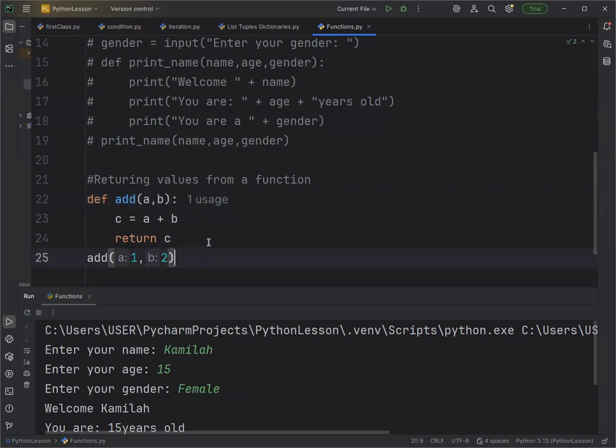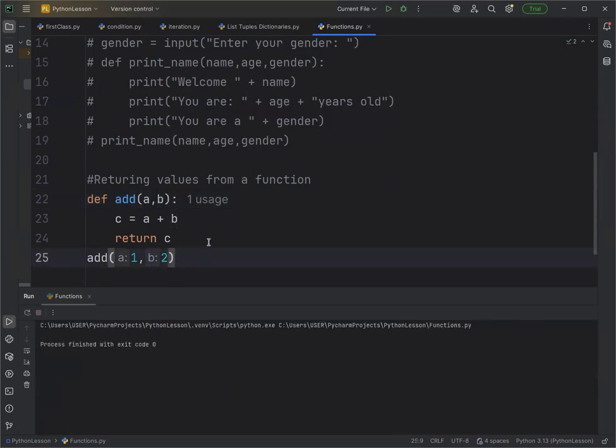So if I'm going to run this, let's see if this will run. You see, it's not giving anything. Why? Because we've not said it should print. We just said return C, right? So if I come here and say print C, print C.